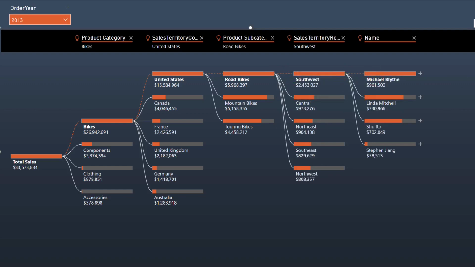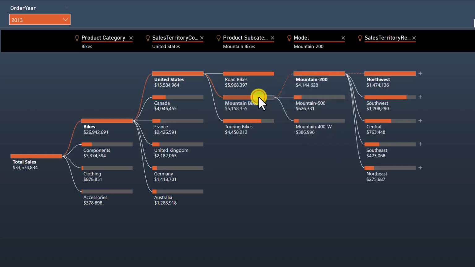Another thing to notice here is these light bulb icons at the top of the visual. If we hover over one of these, it will explain why it chose this particular dimension to expand. So notice how interactive and explorable this visual is. If I choose a different option in one of these columns, like mountain bikes, the downstream columns will update to display the relevant information for that subcategory.